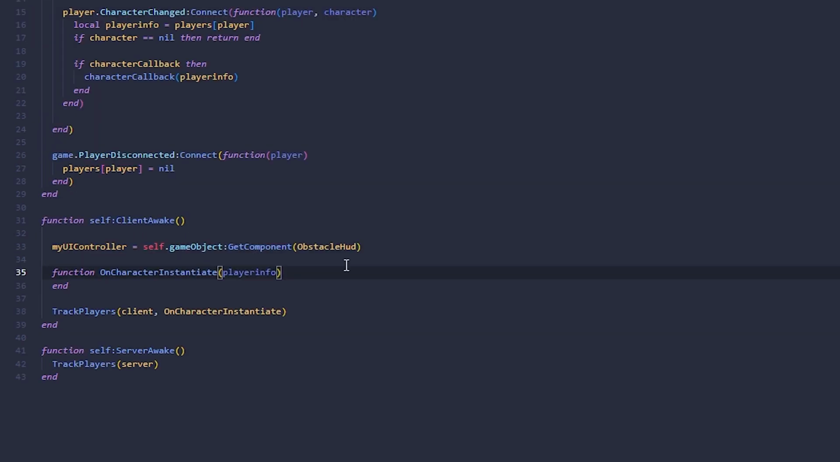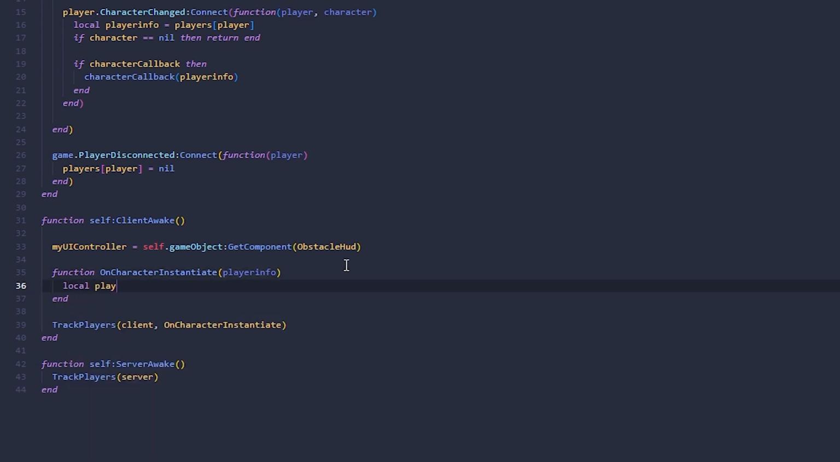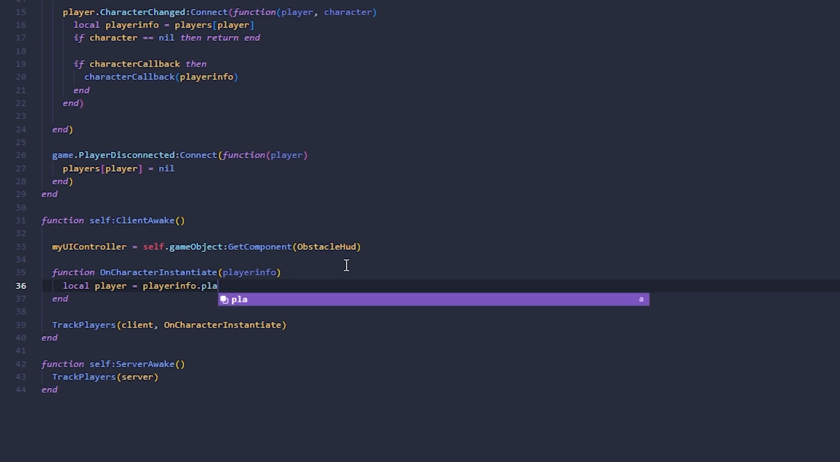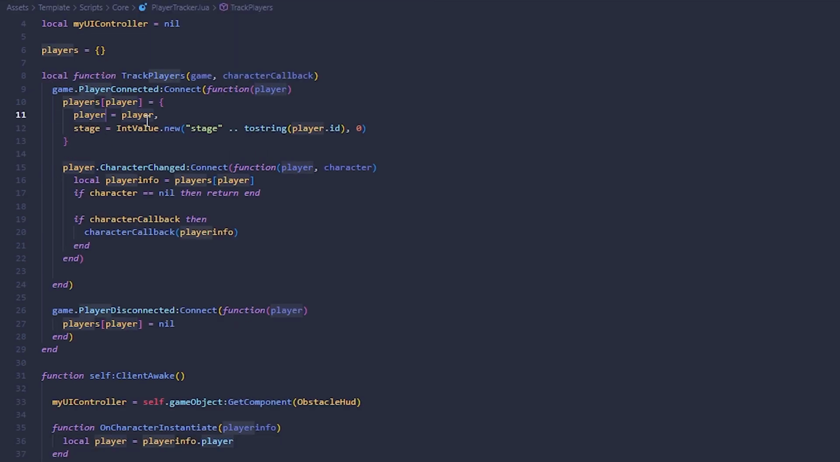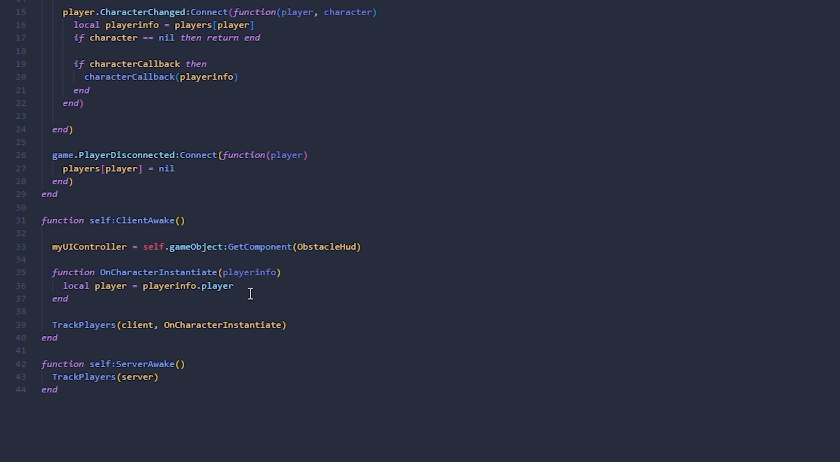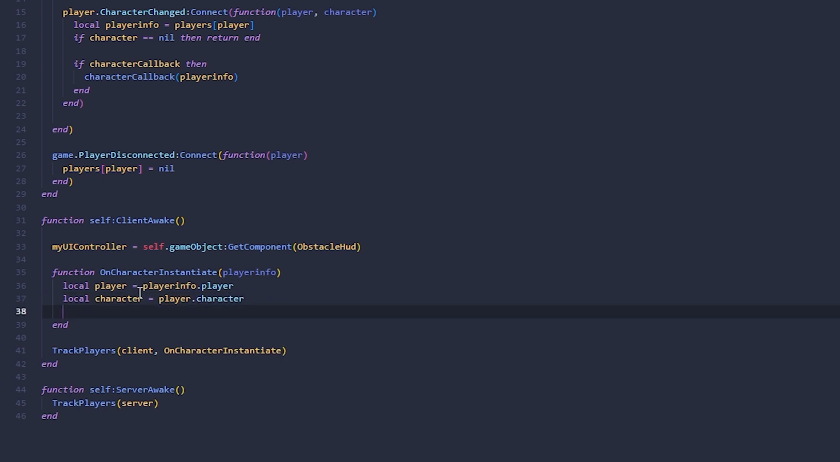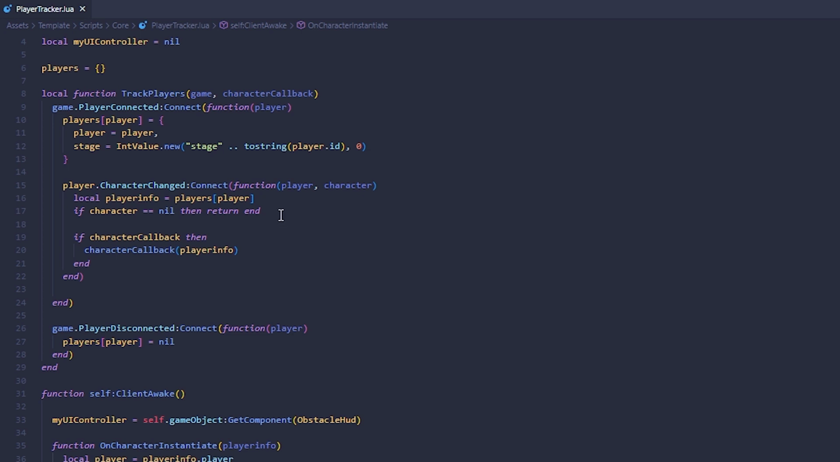So now in this OnCharacterInstantiate function, we are basically going to get the player by doing playerInfo.player, because we are saving the player object inside the players table. And then to get the character, it's going to be the same, player.character. Now here we can check if there's no character and return, but we don't need that because we are already doing it over here.